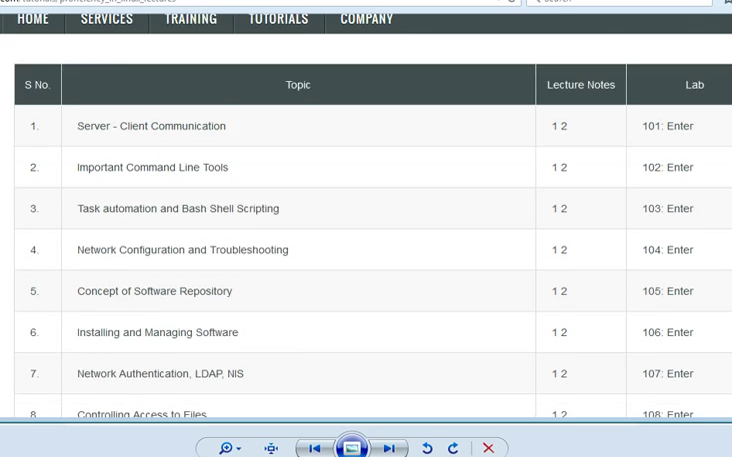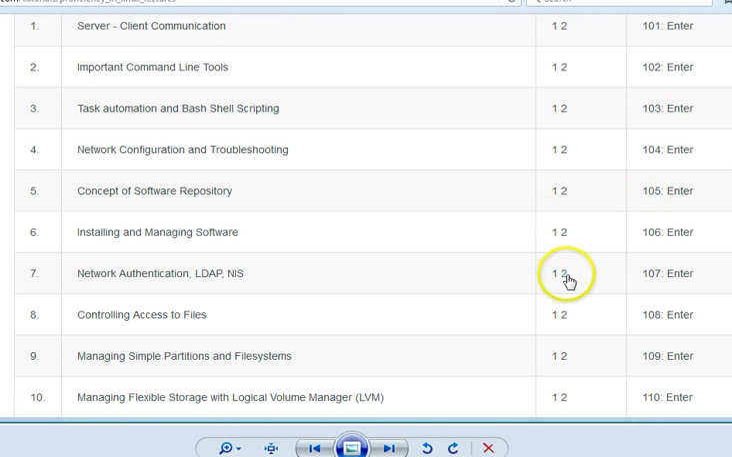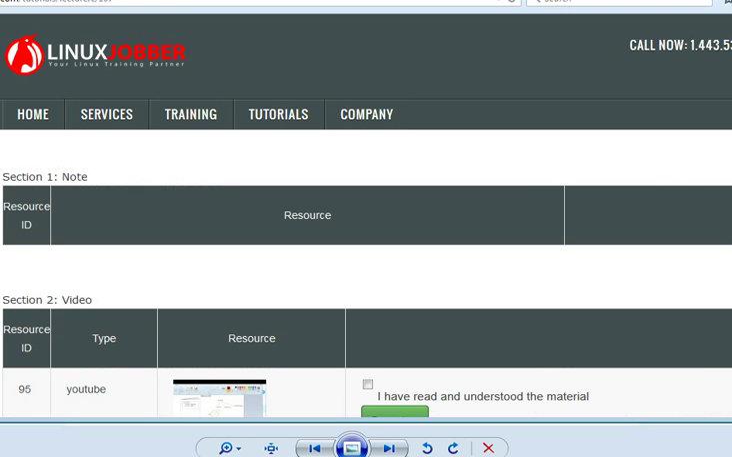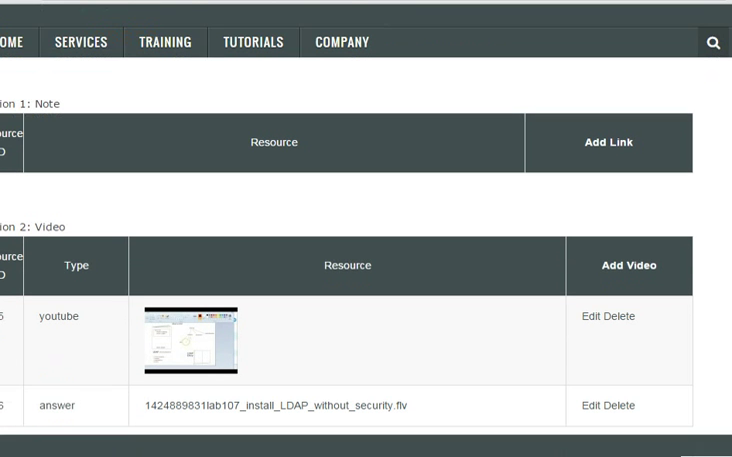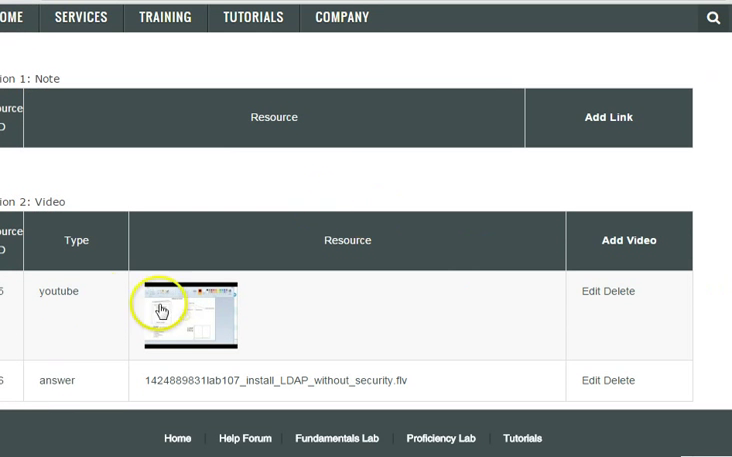lab 107. If you go to lab 107 and click on the 2 on the lecture notes, you will see that there are two videos here, right? This video explains what is LDAP, and the second video explains the installation of LDAP. This is a step-by-step configuration of the installation of LDAP and preparing it for use.